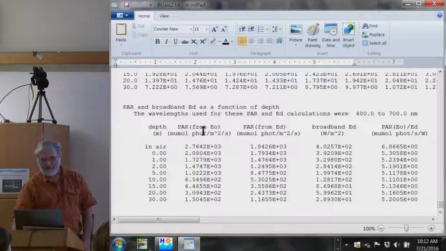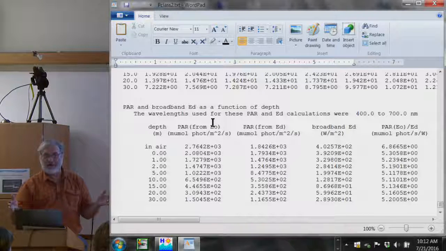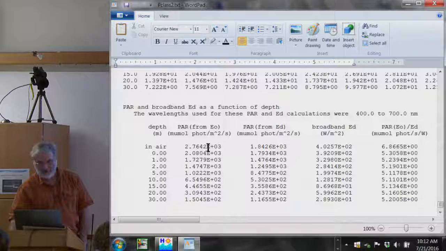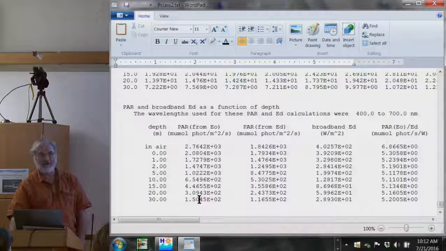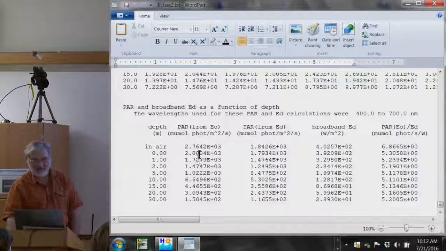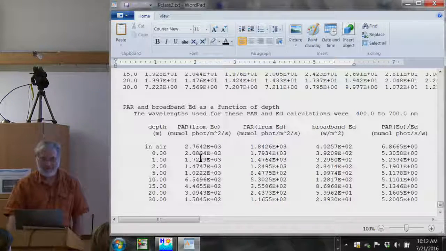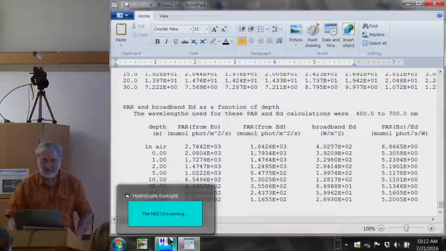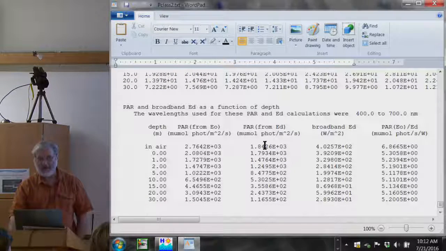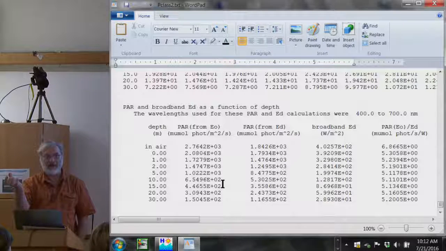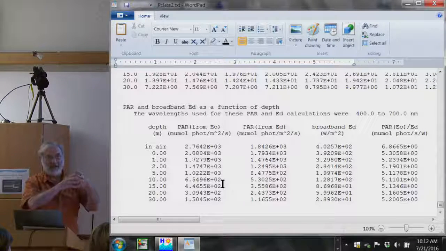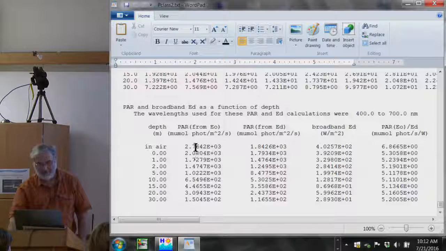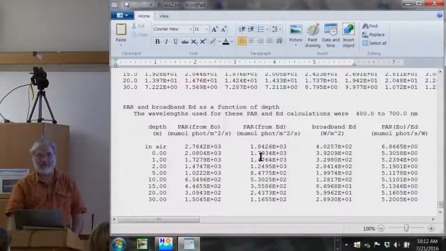And then because we ran from 400 to 700 nanometers, it can compute PAR. So here's the PAR profiles. It's like 2,700 in the air, 2,000 in the water, going down to 150 at 30 meters depth. So if you're an ecosystem modeler, that's what you're probably interested in. A lot of people compute PAR from ED, which is really not correct, but they do it. So I put in what would have been the PAR value if I'd used a plane irradiance sensor to get PAR instead of a scalar irradiance sensor. And you know, 2,700 versus 18, that's a pretty substantial difference.